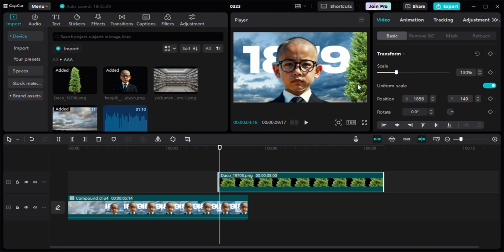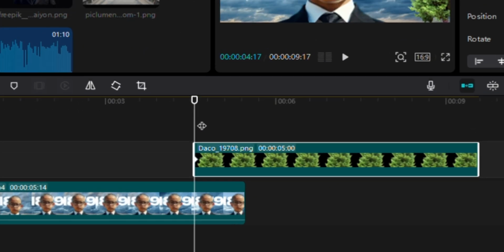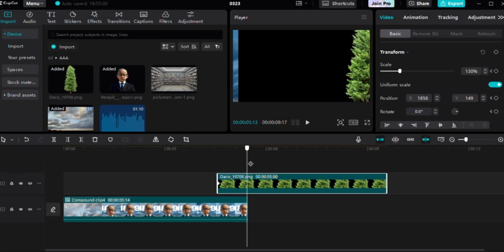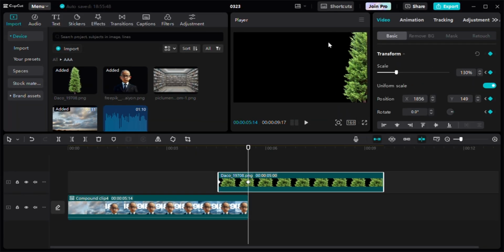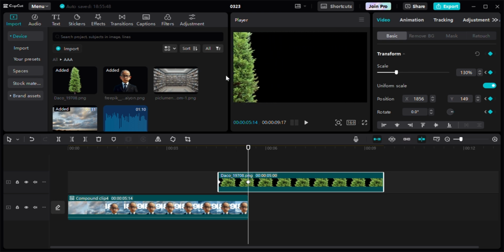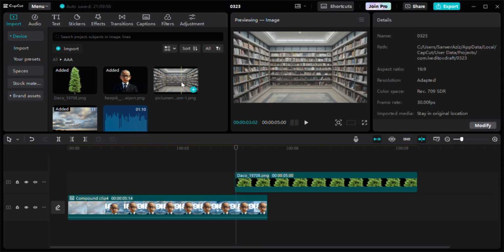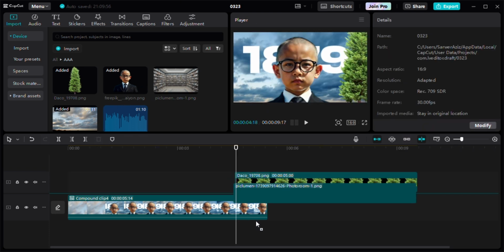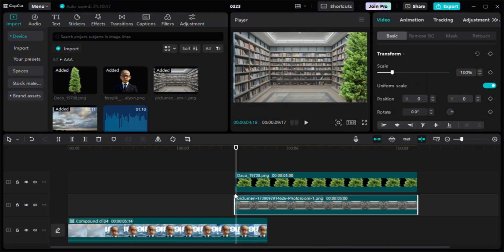Now add a keyframe parallel to the keyframe on the under footage and add the second keyframe similarly, and then drag it to the left side of the frame in a way that it should partially go inside the left side of the frame. Yeah, as a last step, we will add the library PNG on the timeline and align it with the tree PNG and keep it under the tree PNG.